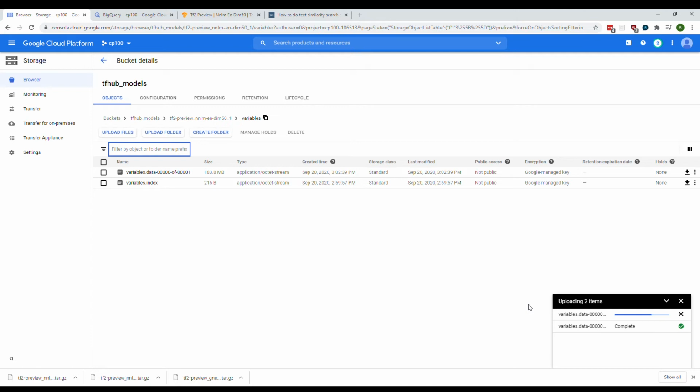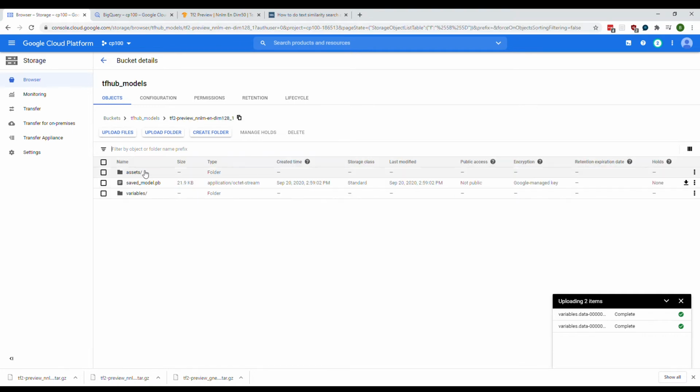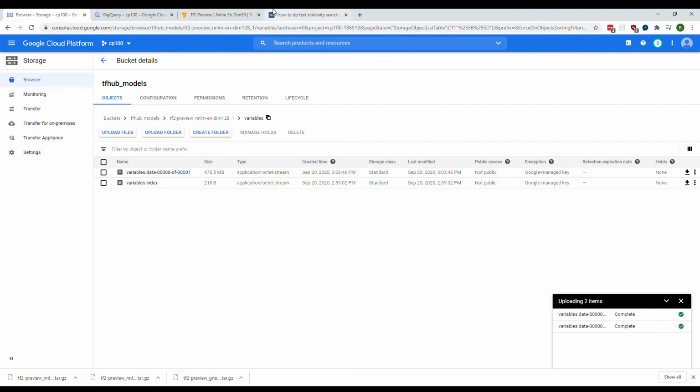Oh, the 50 dim one is done. Alright, let's just check. Into the dimensions, the variables have been uploaded. Alright, okay, cool. The BigQuery.